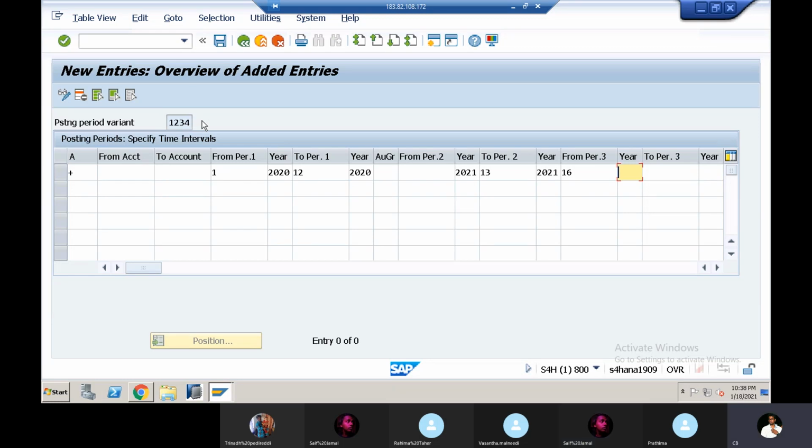Does that ever happen in real time? In real time we will not open the entire posting periods. We will open only the current period, because the end user cannot post to the previous period or the next posting period. So this is a month-ending activity. Let's say I replace 12 with 1.